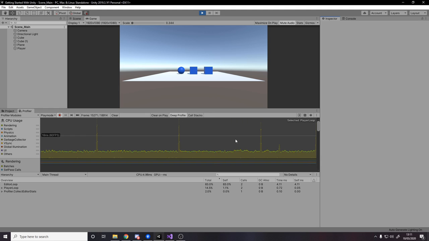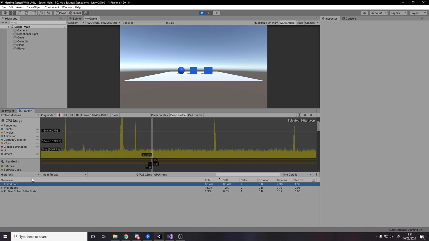As you see here, this is our game when it's running normally over here, at this kind of constant line. Then there's a spike here, and the color of the spike shows what's using up most of the time. It's this dark green, swampy kind of color. And this is in "others," okay? And "others" over here is actually part of the editor loop.